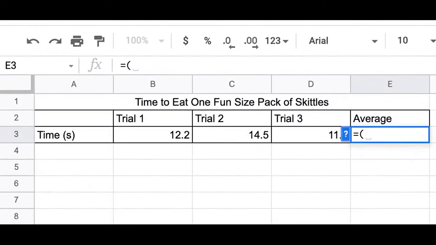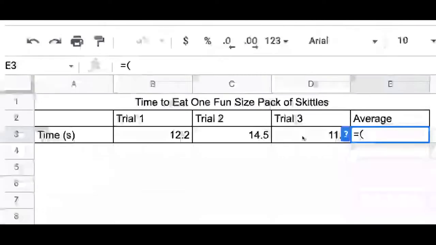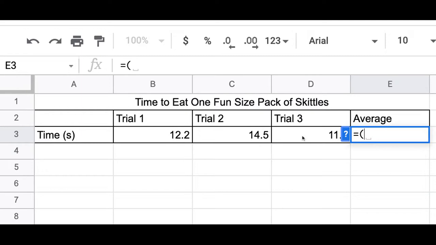And we want the spreadsheet to add up the numbers in cells B3, C3, and D3. Okay, so instead of just typing in 12.2 and 14.5 and 11.9, we're going to put the actual cell address where you find those numbers into our formula. That way, if we change the numbers later, it can still calculate the average for us.